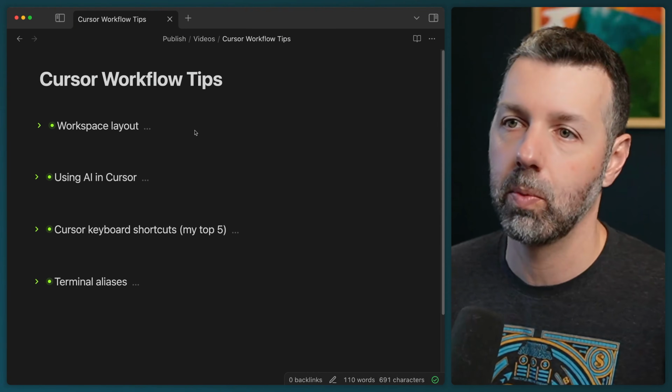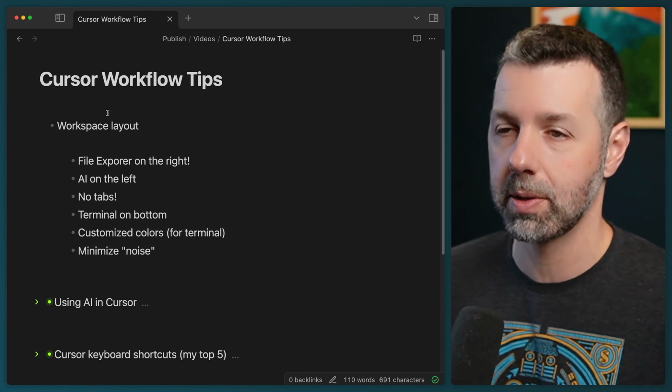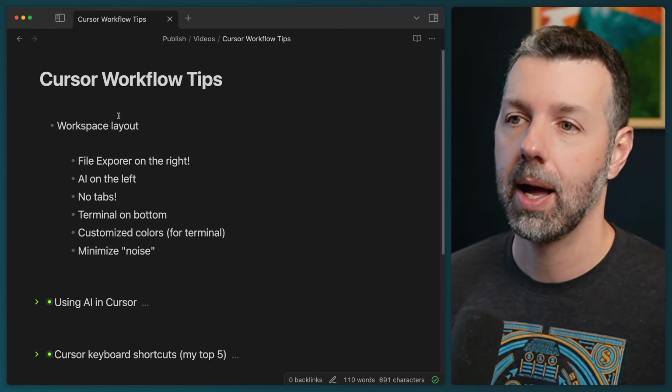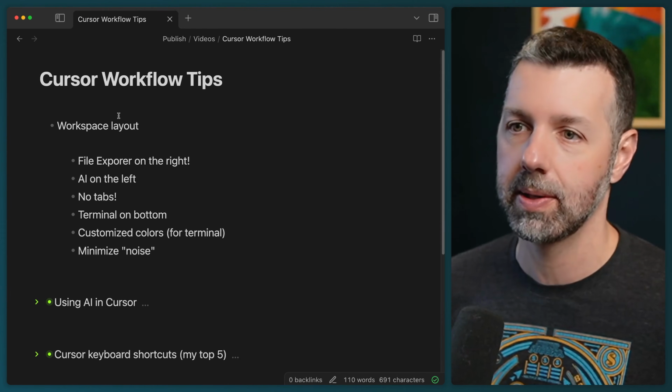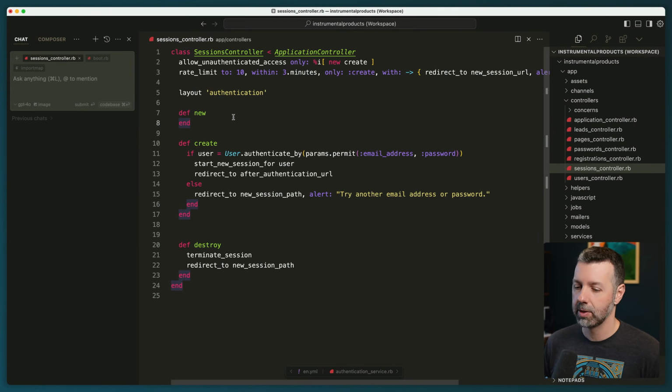So the first thing that I want to talk through is the actual workspace layout itself. I've done a few customizations. I want to give some credit to Caleb Porzio, the creator of Livewire in the Laravel ecosystem. He's produced a lot of really valuable stuff, but one thing that he came out with a few years back was a course called Make VS Code Awesome.